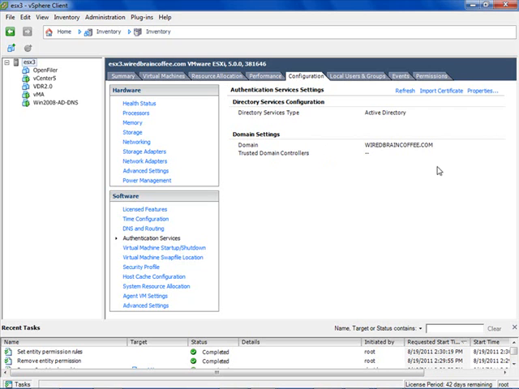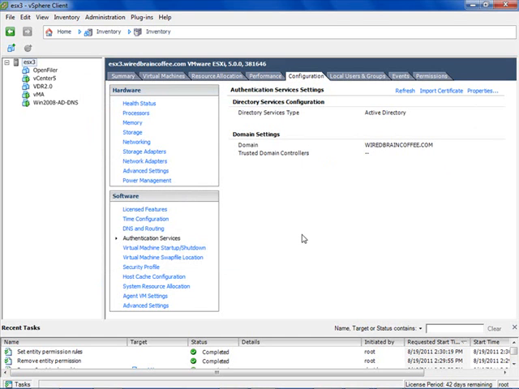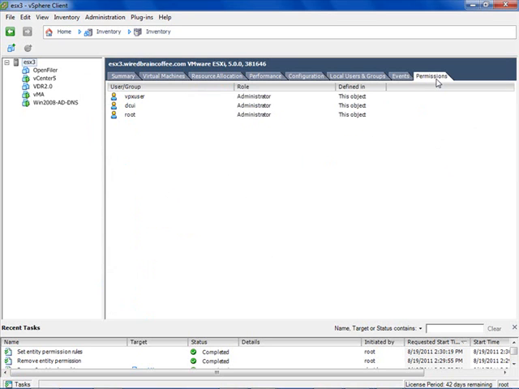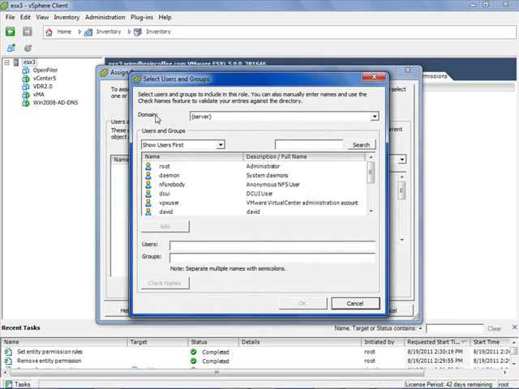I had to put in my administrative username and password right here when I added it to the domain, and now ESXi can authenticate locally to the Windows Active Directory domain controller. So if we go back to the Permissions tab here, and if I right-click and I say I want to add a new permission, and I click Add, up here under the domain where it says server, I can drop this down and I can go to the Wired Brain Coffee Company, and now this ESXi server is actually pulling Active Directory usernames and passwords.